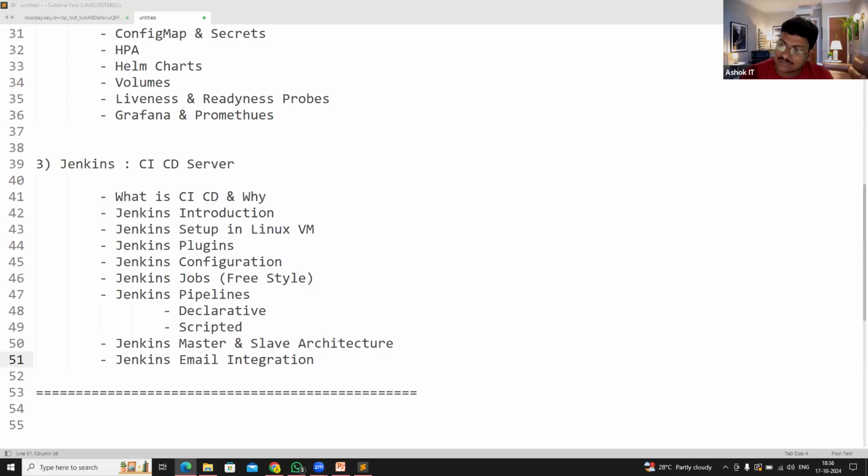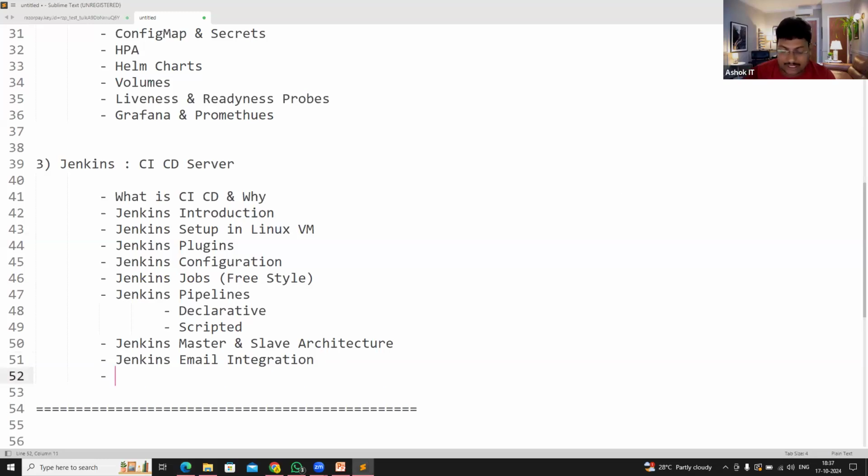If the build is successful or if the build has failed, whenever the Jenkins job is executed, I want to trigger an email notification for my project team members. So for that, we are going to understand Jenkins email integration in our system. And another most important thing, user management in Jenkins.